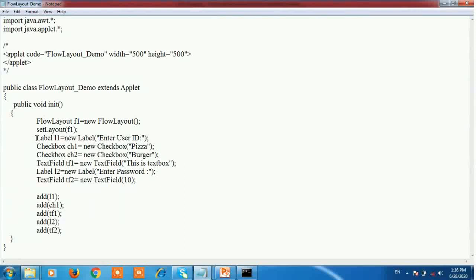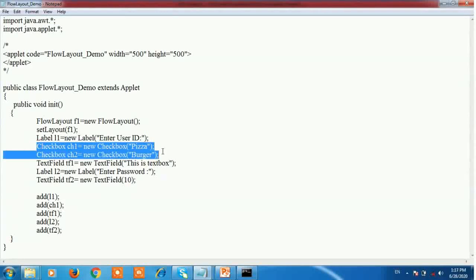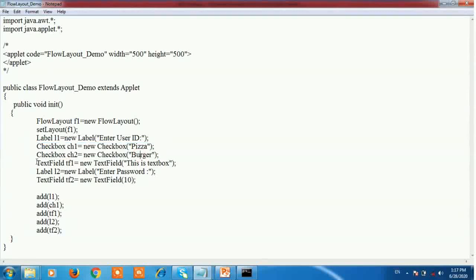Now next, here we take a label. The object is l1 = new Label, and this is a string: Enter user ID. After that, here we take two checkboxes. Checkbox ch1 = new Checkbox pizza, and Checkbox ch2 = new Checkbox burger. After that, here we take a text field. The object is tf1 = new TextField, and the string is this is a text box.